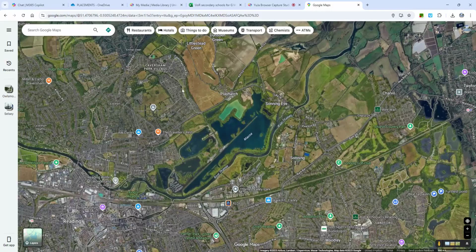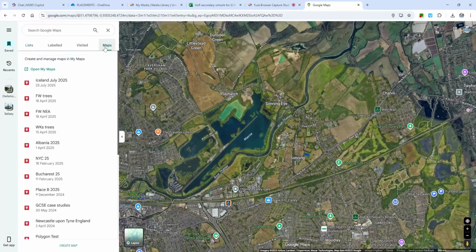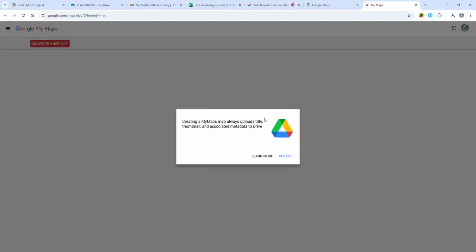But in Google Maps, if you just very simply left click, the lat and long comes up at the bottom of the screen, and you can copy and paste this into Excel. So you do need to be logged in to Google Maps. You need to create an account and log in, and then you go to saved in the top left, maps, and these are maps I've previously made, and right at the bottom it says create map.